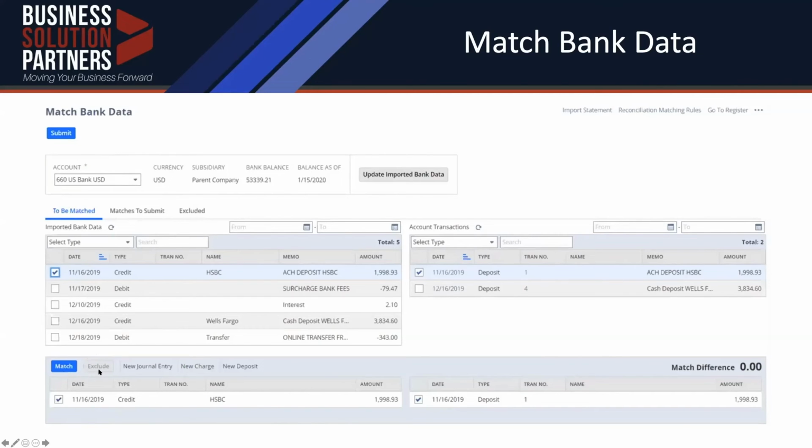Once you have the selection here, you'll see it down here in this blue box at the bottom. This is the lines you're matching together, and you can submit that match by clicking match here. That'll eliminate it from this page and move it over to this sub-tab, the matches to submit sub-tab.